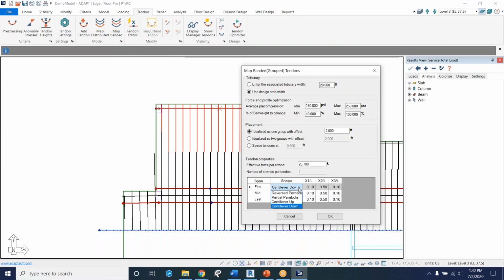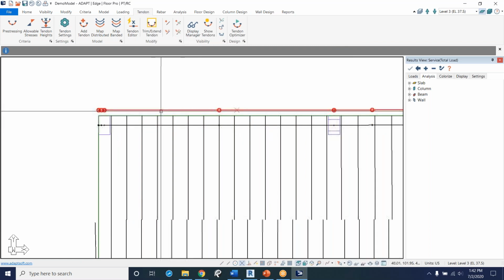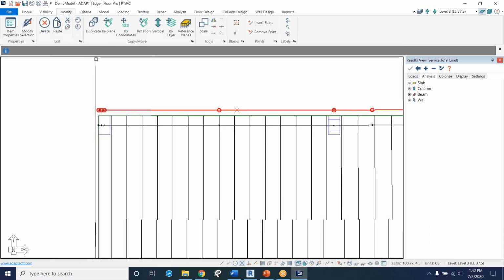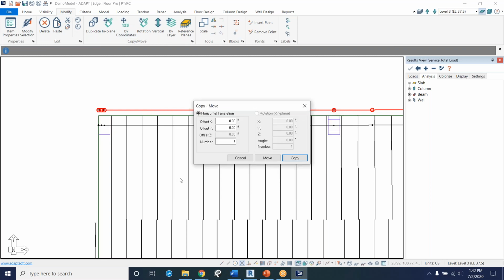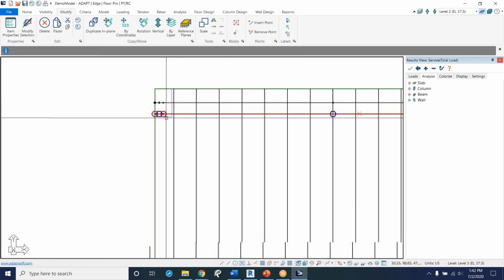We don't want this to be cantilevered down, so we'll change it back. Click OK. Put it outside the slab edge. That's kind of funny. Not a problem. If I modify, and I can do transformation by coordinates, I can move this down, let's say, -3 feet. There we go. Now it's kind of over our columns.